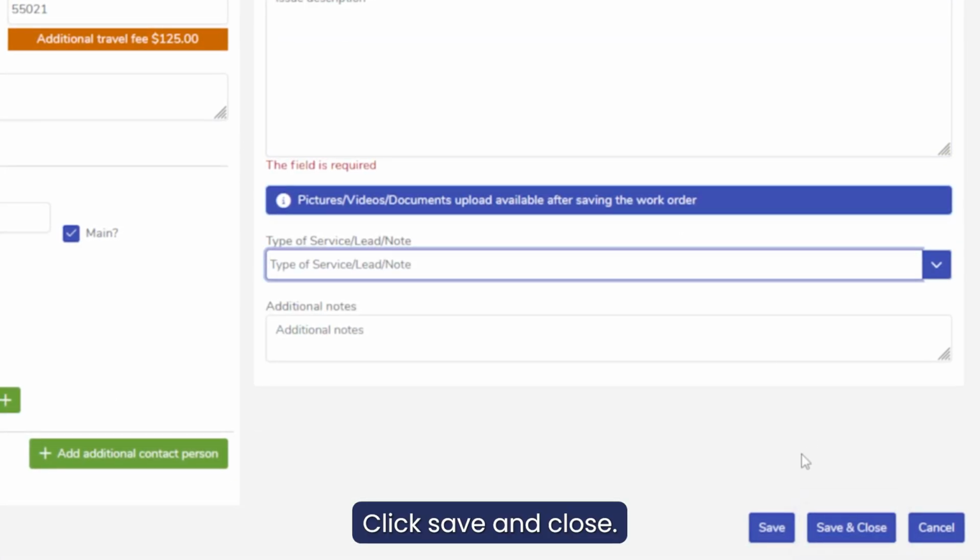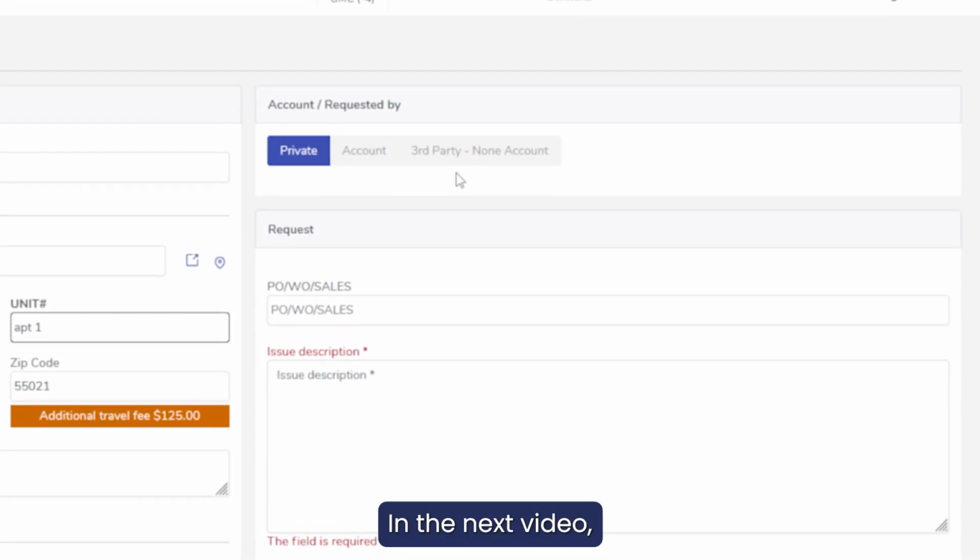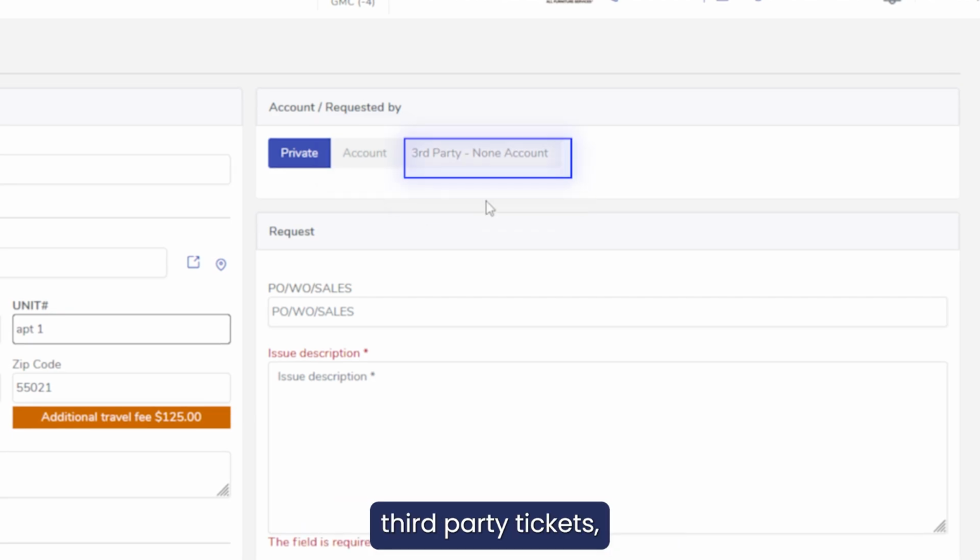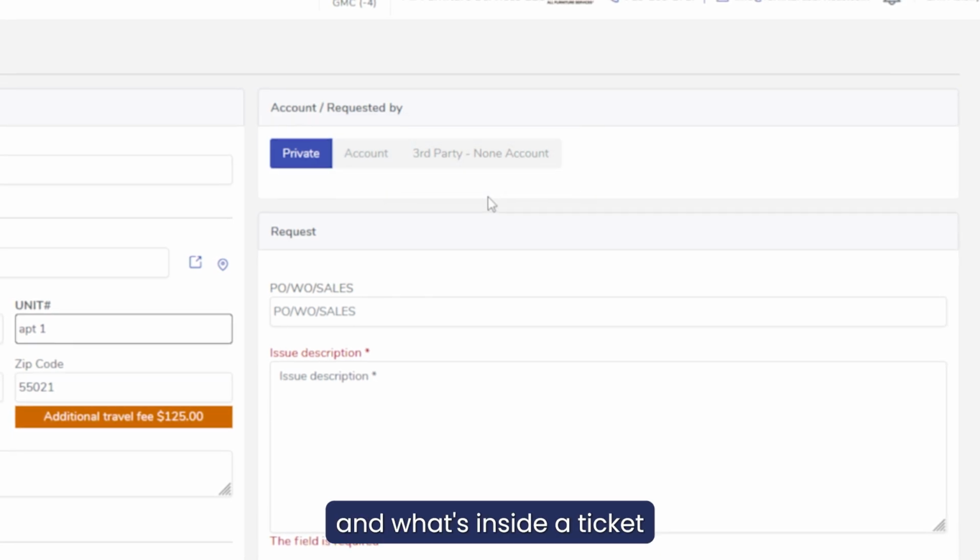Click Save and Close. In the next video, we'll go over account tickets, third-party tickets, and what's inside a ticket.